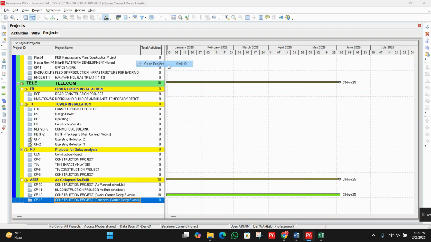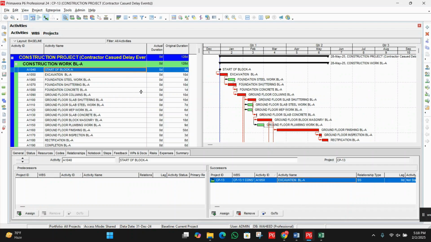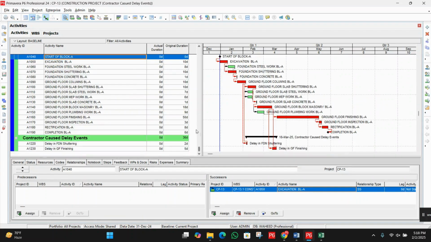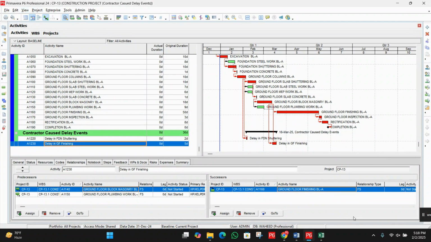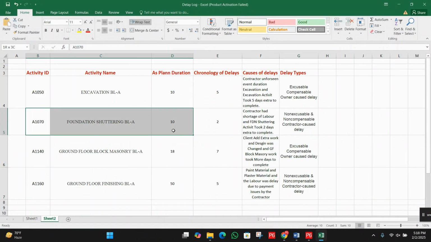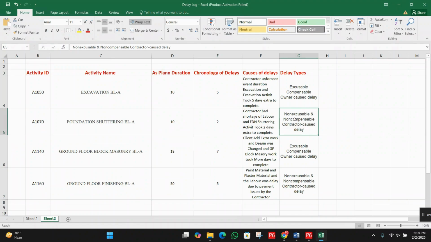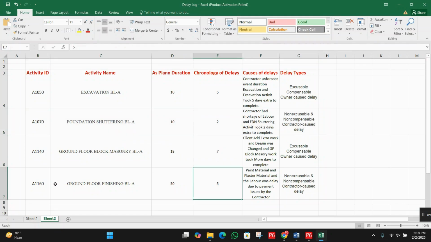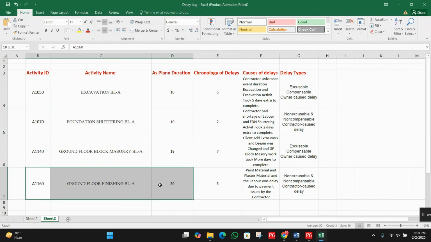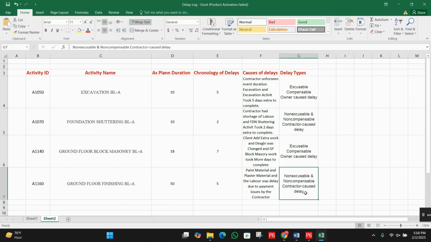Right click, then open contractor cost delay events. You can see delay in the foundation shuttering, then delay in the ground floor finishing. Delay in the foundation shuttering is non-excusable, it's a contractor cost delay. Then the ground floor finishing, that is also non-excusable and a contractor cost delay. You can see here.